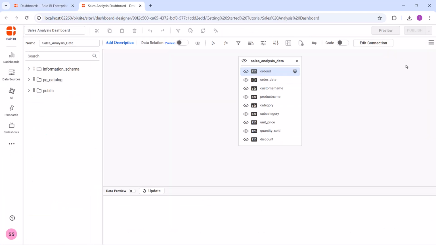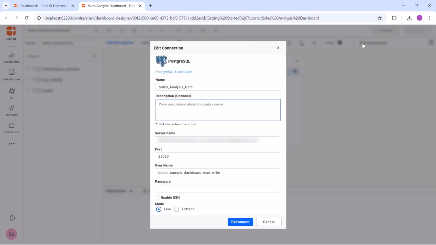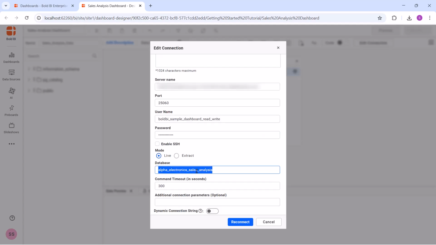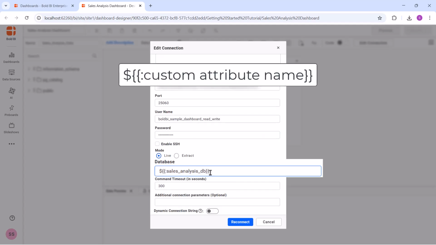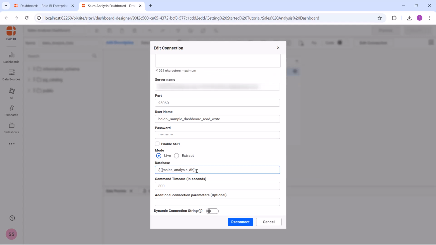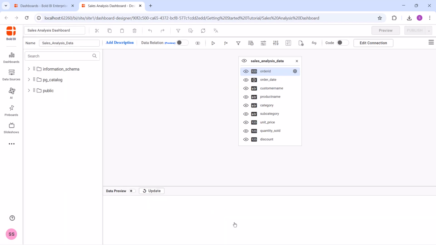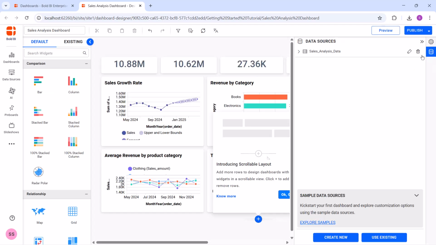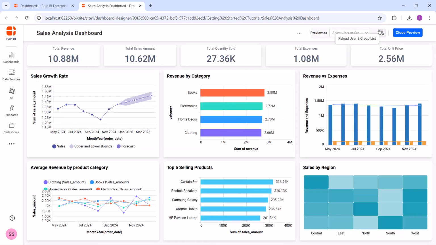Next, I open the Sales Analysis dashboard. In the query editor, I click Edit Connection. Replace the static database name with the custom attribute syntax, and reconnect the data source. After saving the changes, I return to the dashboard designer and publish the dashboard.